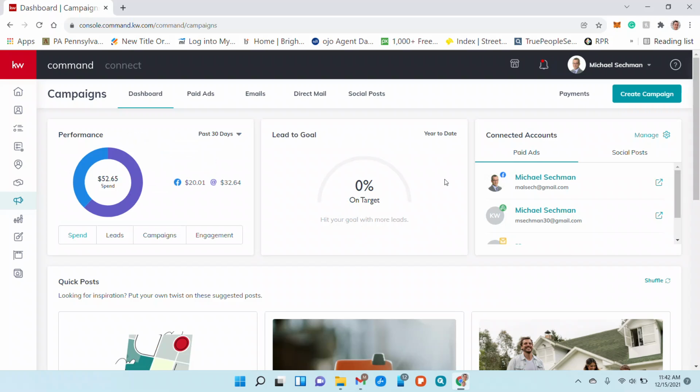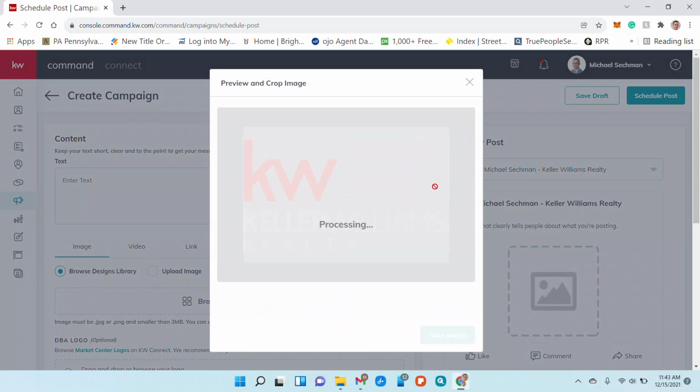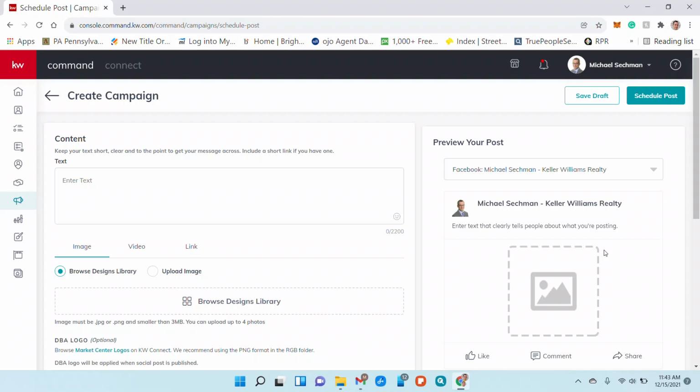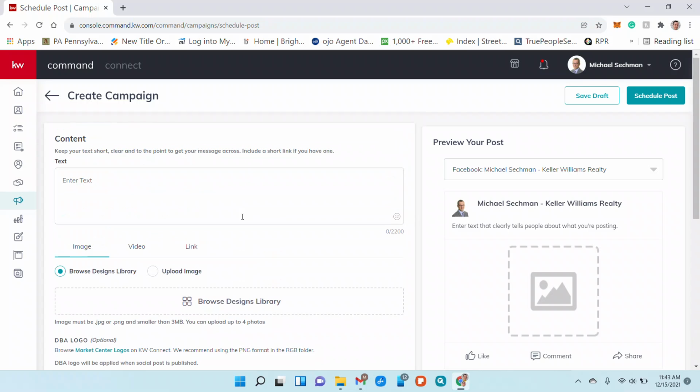So you can do these in either order. I'm going to go ahead and hit create design, or create campaign, I'm sorry. Again, I can't talk. And then I'm going to go social post. I'm going to do that one first. So on the right hand side, this is what your post will look like. And on the left is how you edit it.